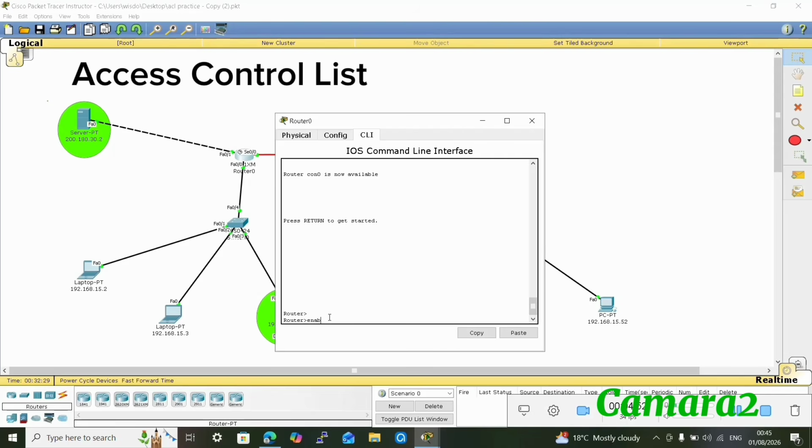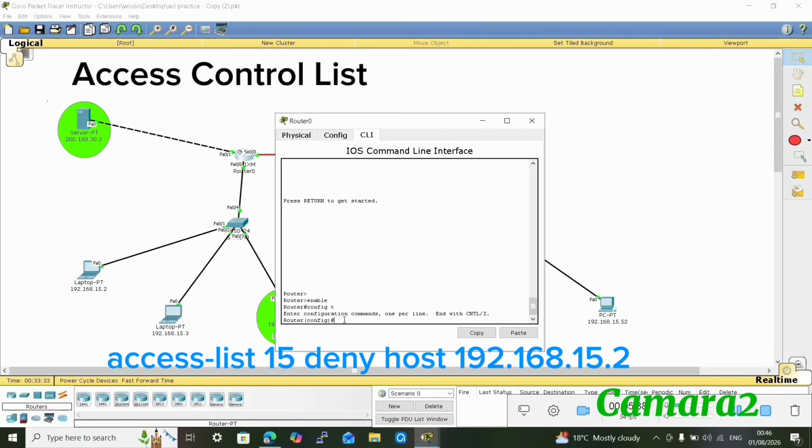enable. Then we type config t. Now that we are in the global configuration mode, let's start with denying these two computers here before going to the other LAN. Now we are on the router. We type access-list, so let's use number 15. This number can be any number ranging from 1 to 99. So let's go with 15.